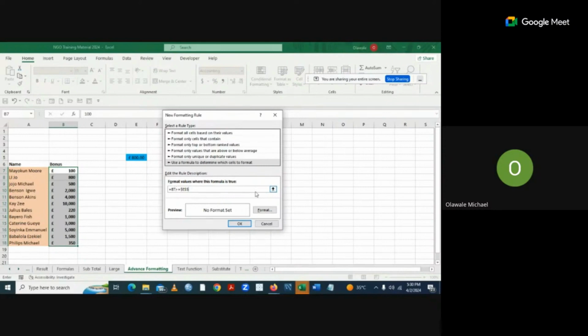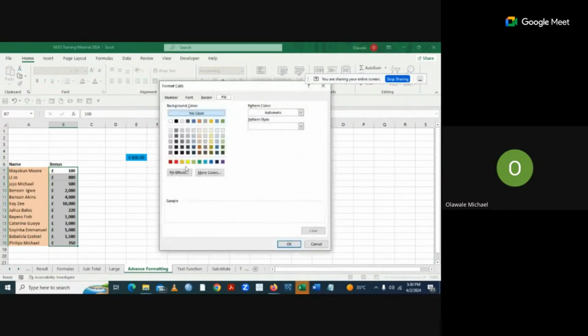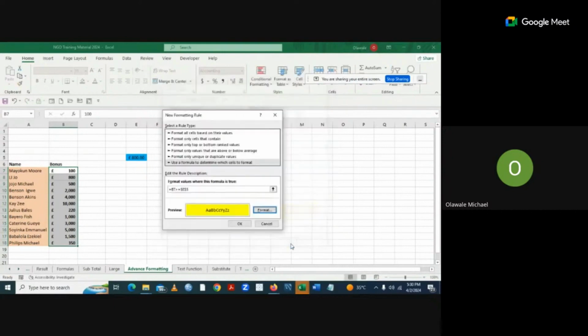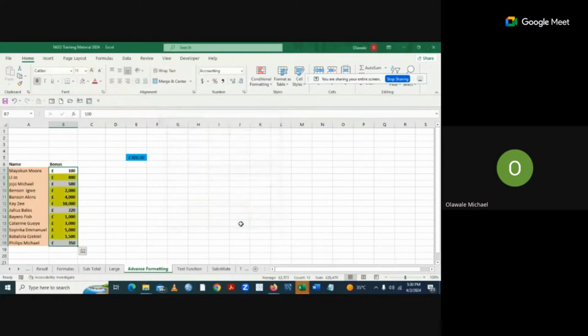So next you format and then let me give it the yellow color I said the other time. Good. And then you hit your OK. Then you hit your OK. Now, if you look at my results, thank you for correcting me. I appreciate. Welcome, sir. I went to choose this cell. Sorry. Okay, now look at it now.